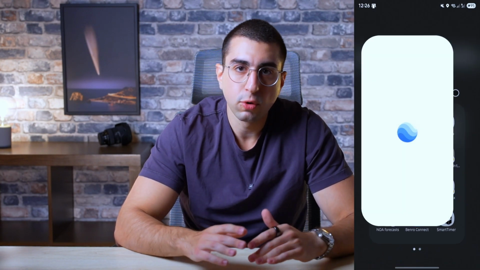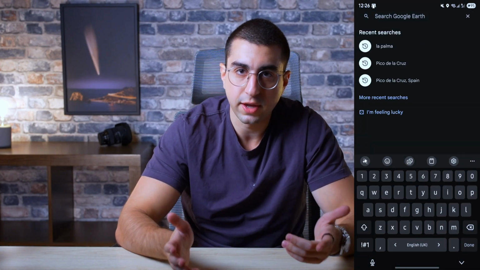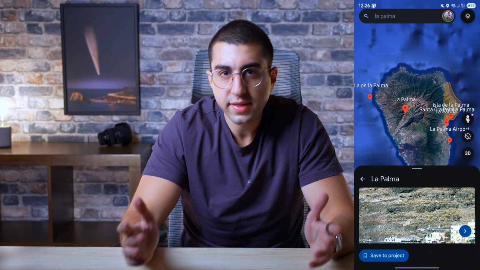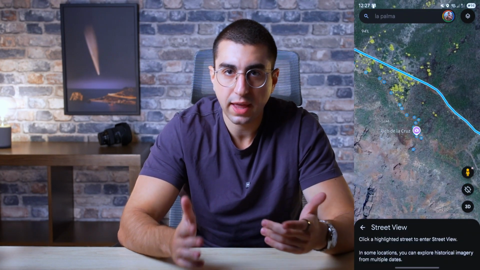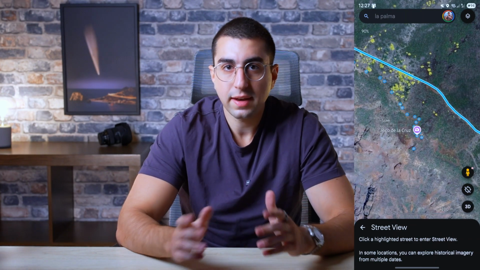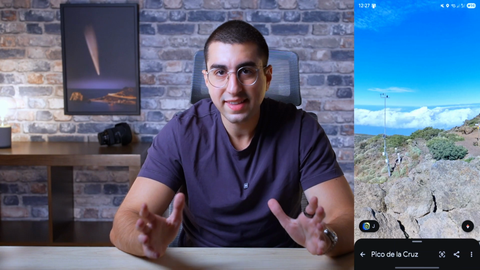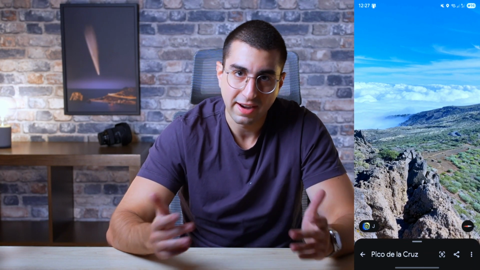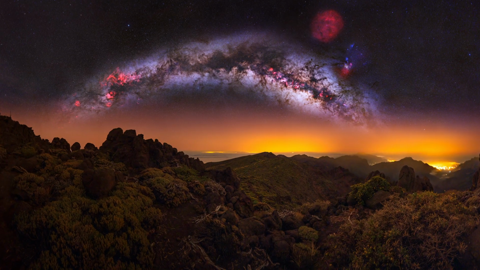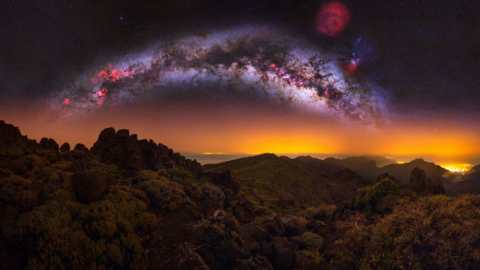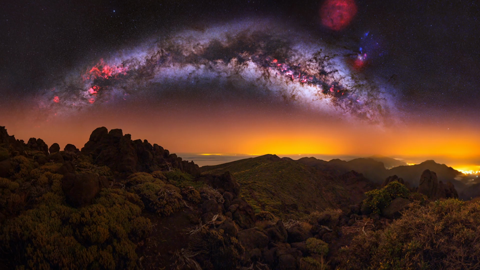First, open Google Earth and search for your chosen location, in this case, La Palma. Once you are there, click the little human-shaped icon on the right to open the street view. Then click on one of the blue dots or directly on the road to open a 360-degree image of the area. Now you can easily check if there is anything interesting you can use in the foreground. Here, for example, these rock formations look absolutely amazing. And in fact, here is one of my favorite Milky Way images I have taken from this exact location using a similar composition.